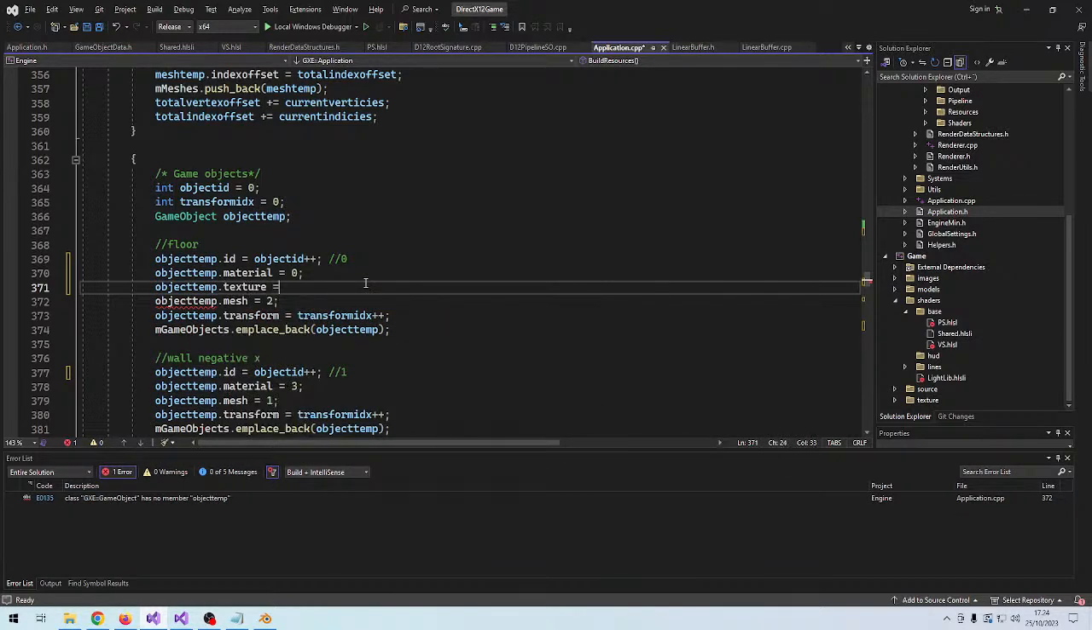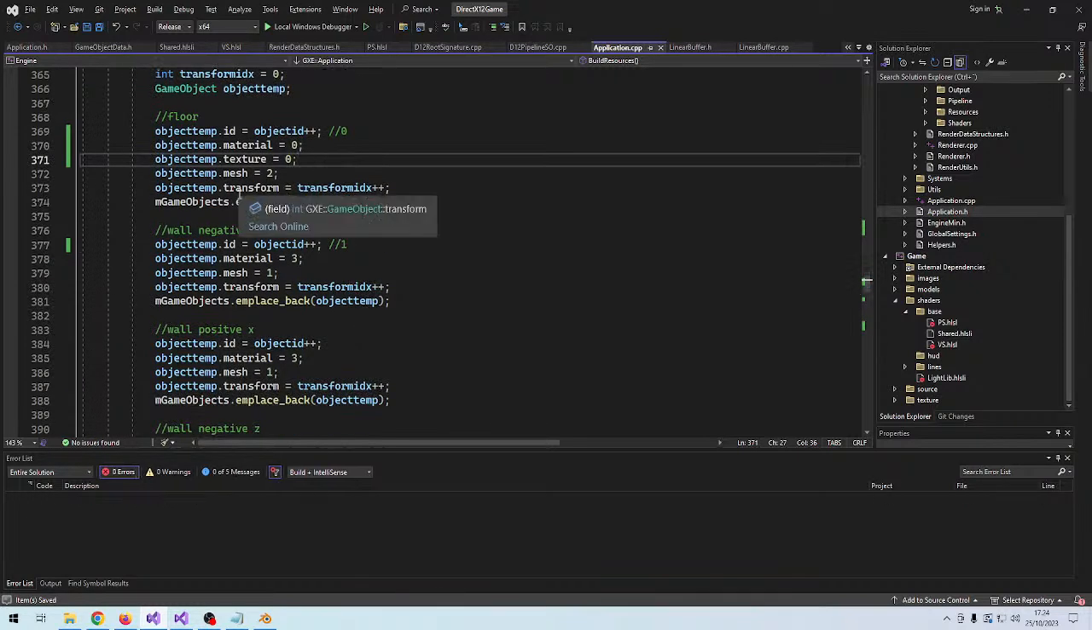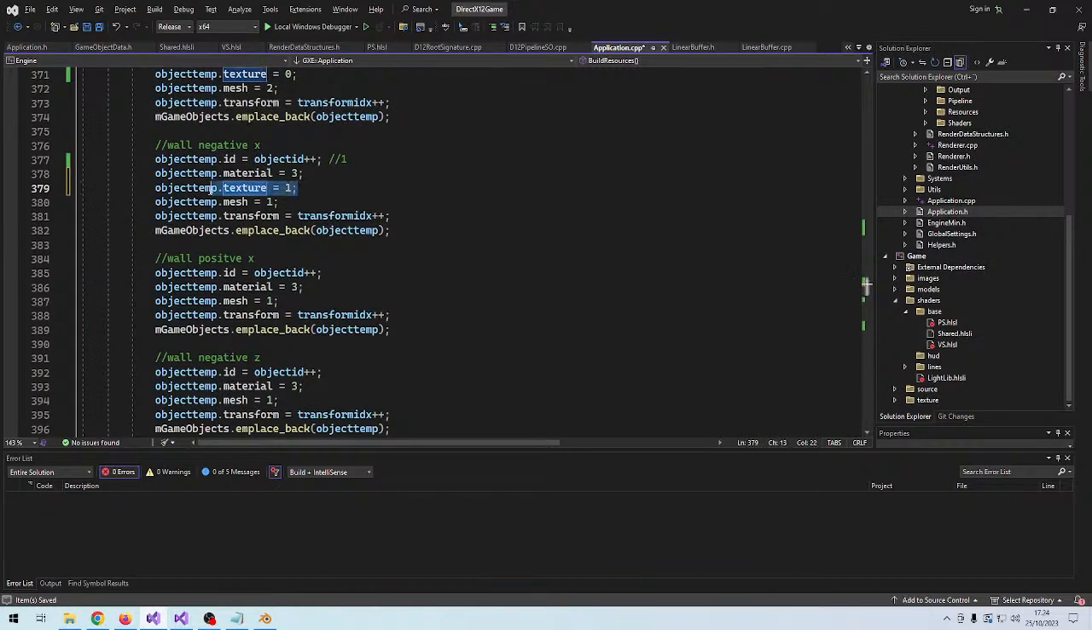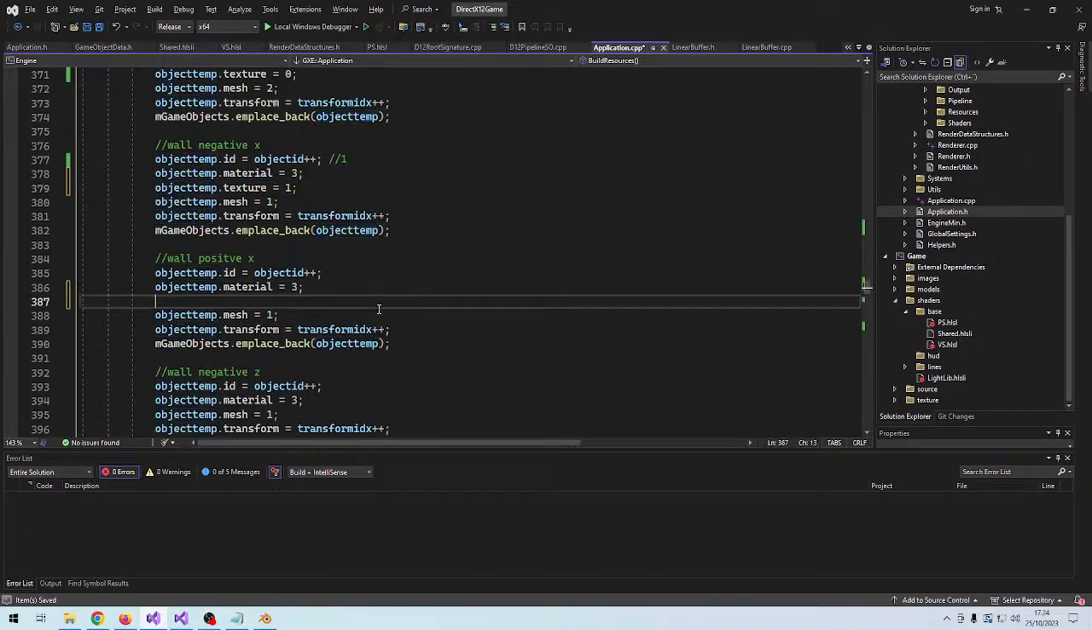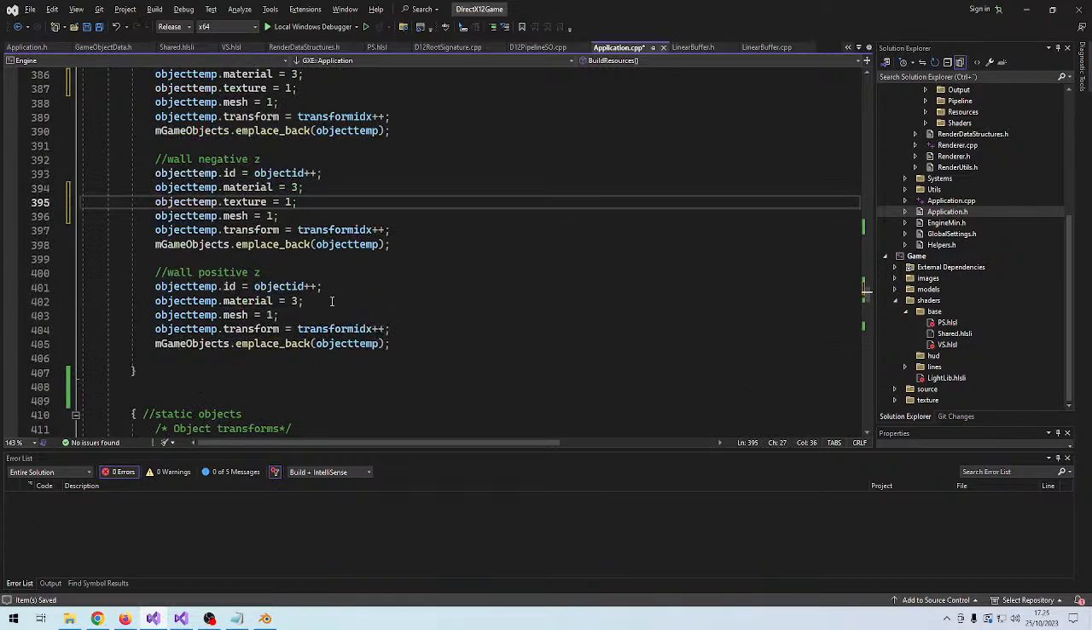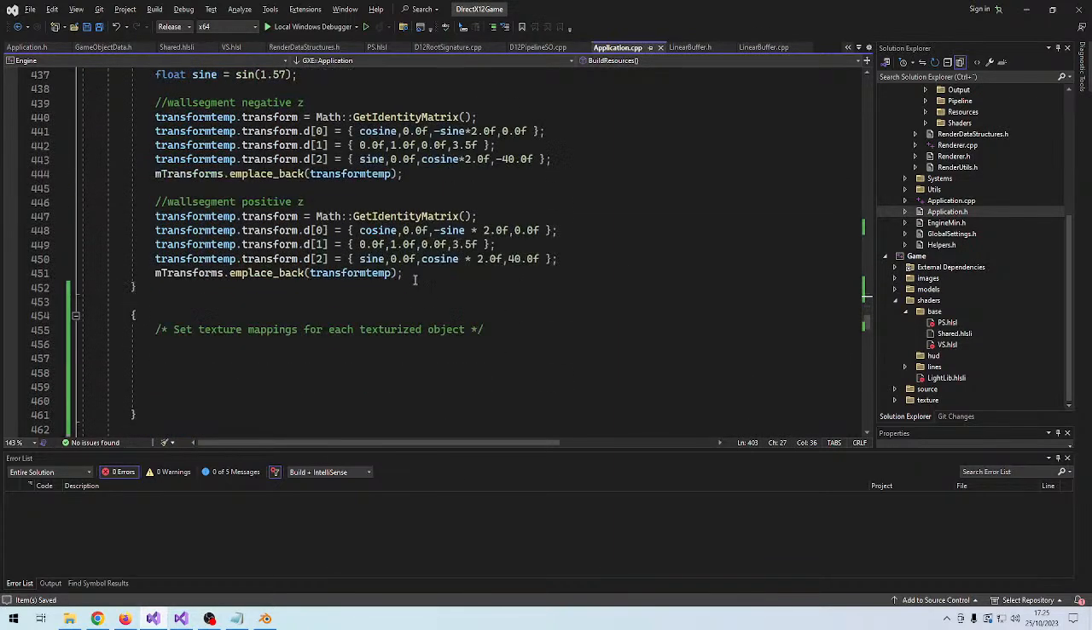Since it's our floor, we would like for it to be the first texture. Doesn't really matter. Right now we only load the wall texture, which means they are basically the same. Then we load our walls here. Yeah, I'll have to change some of this code, or rather, the underlying code.